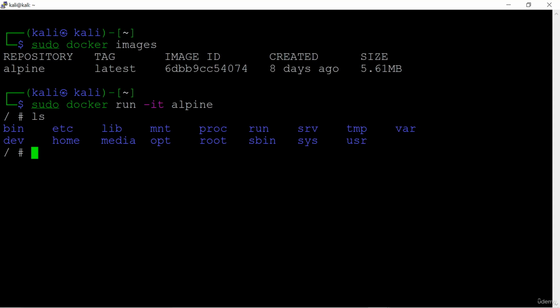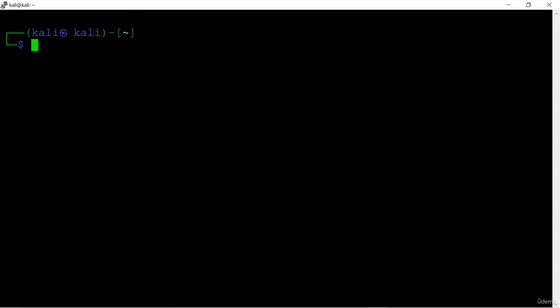So I can browse the file system, add files, delete files, make configuration changes, whatever I need to do, which is going to be specific to that app. But what I want to do at this point is exit out of that to stop that container. That's one example. Let's do another example of a container, except this one is going to have a little web server stack and a sample website within it.